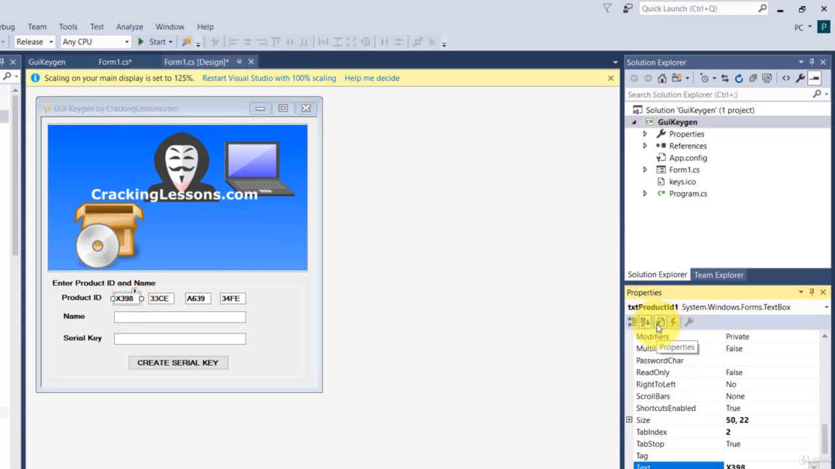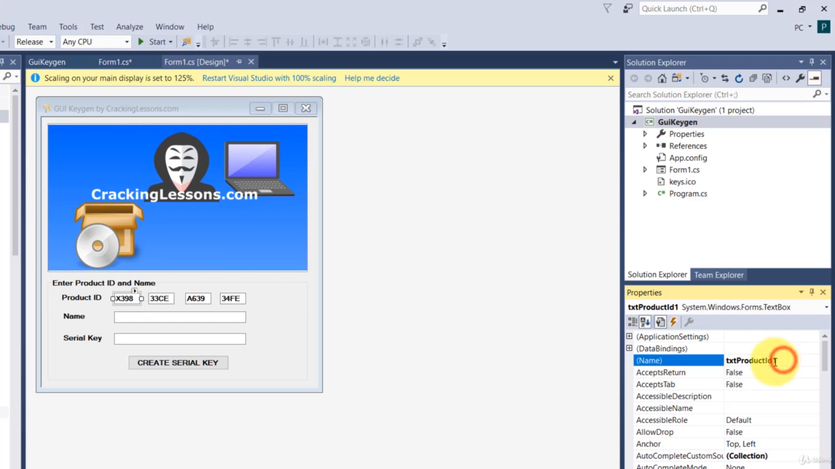Click on this. Alright, click on this, and then this. This one is the properties for the alphabetical listing. And then over here, go for the name for this text box. This text box name is somewhere here. So you can change the name here. And this text box name is called text product ID 1.